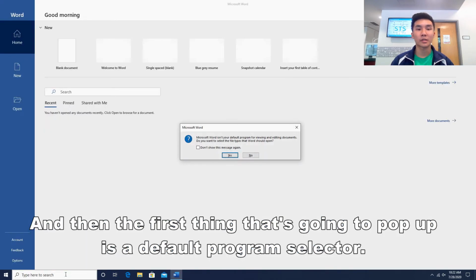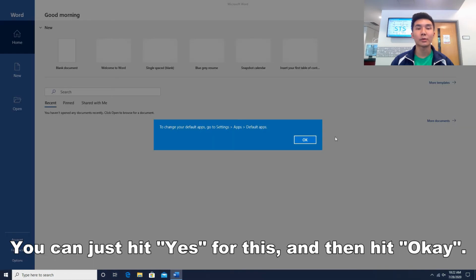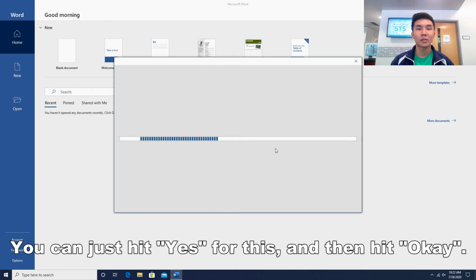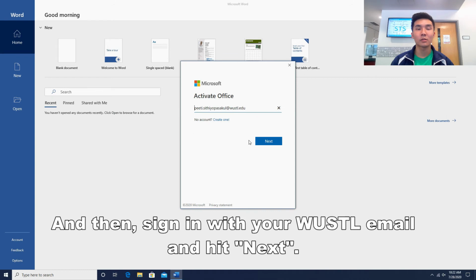And then the first thing that's going to pop up is a default program selector. We can just hit yes for this and then hit OK. And then this is the activation process. So the first thing you have to do is hit continue. And then sign in with your WUSTL email and hit next.